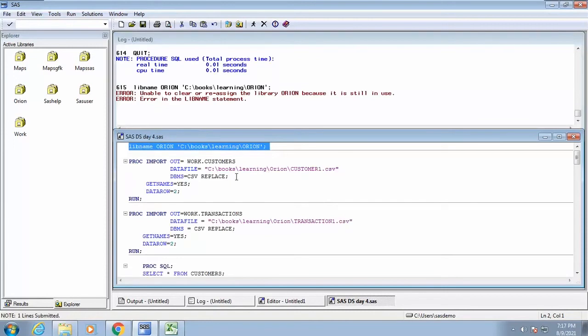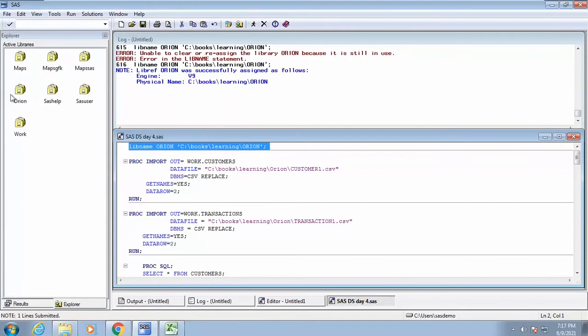Orion, yeah, in the library. On the lib name here, Orion. Or you can develop your own, whatever. Okay, so lib name Orion, where this is the position of the data.